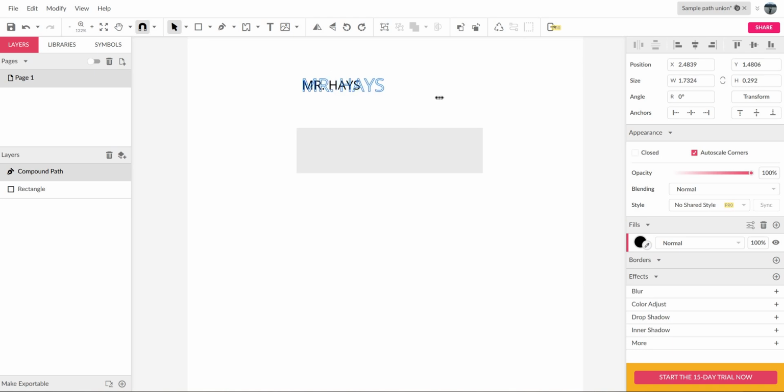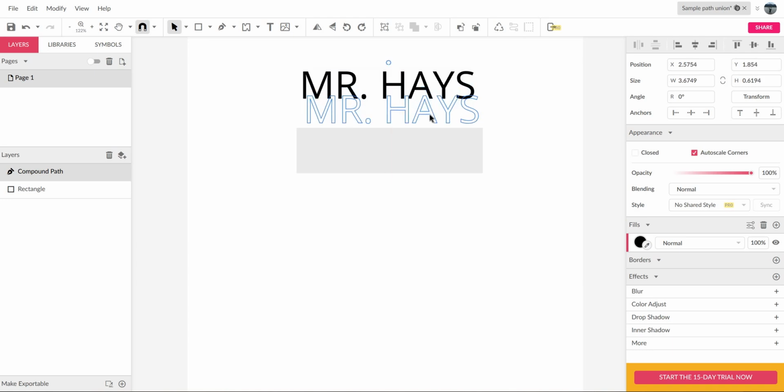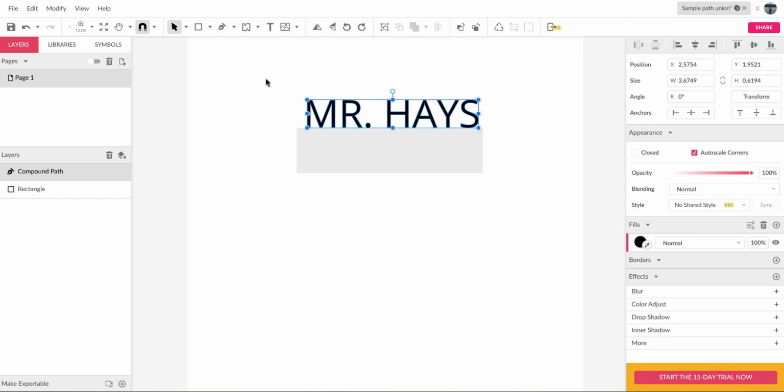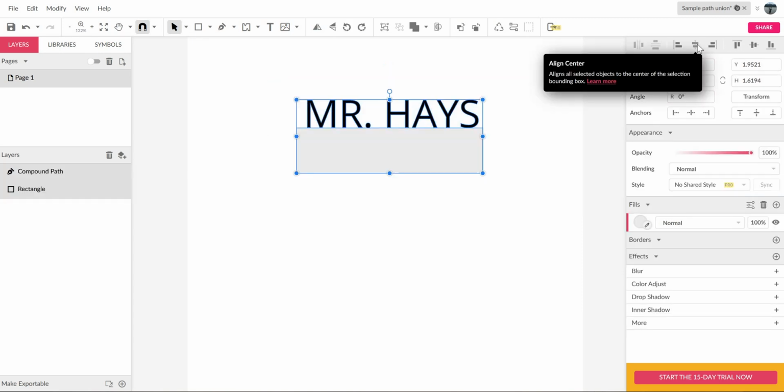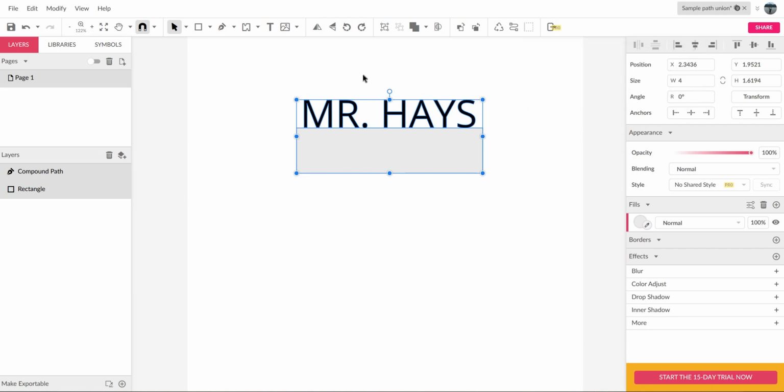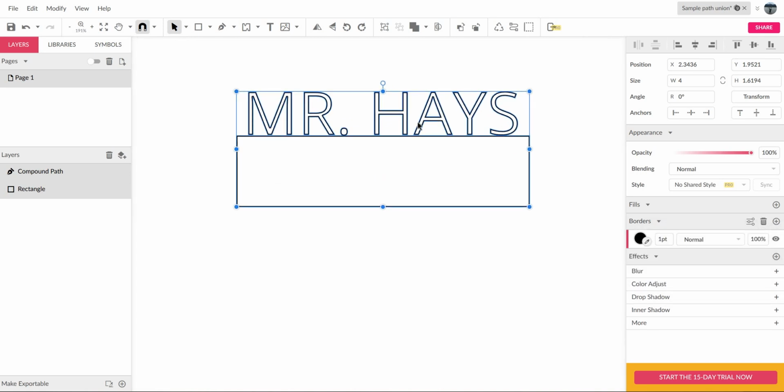Hold down the shift key, click on one of these little drag bars and resize it. Bring it down close to your rectangle. Select both the rectangle and the text and come over here and say align center, just so everything's nice and straight. Then we want to turn off the fill and turn on the border and maybe zoom in a little bit. I'm doing Control and then using the mouse.